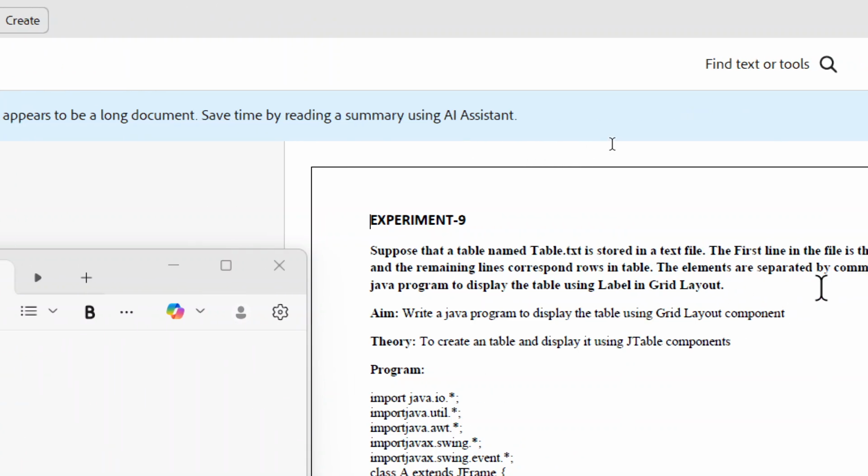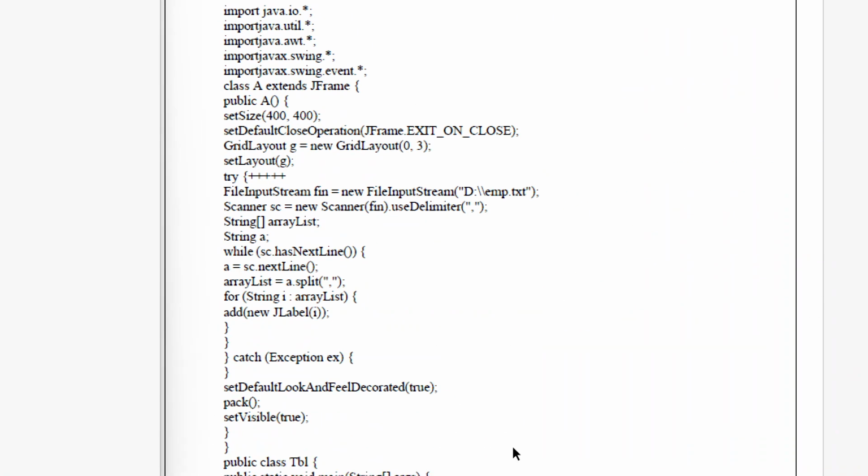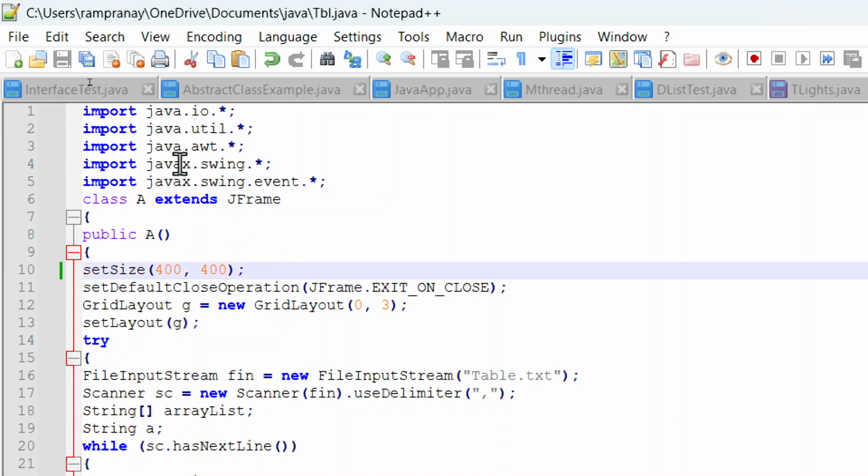So let's see how this code is going to be implemented. Now moving on to this one. You have to import java.io, which gives you the file input/output streams. Next, java.util gives you the Scanner class. java.awt gives you the layout classes. javax.swing gives you the graphics classes, that is, the JFrame.